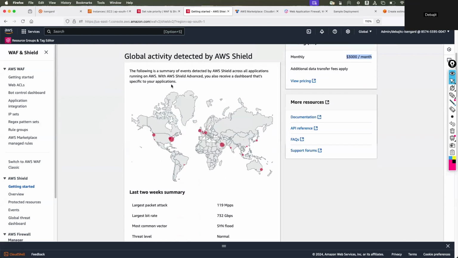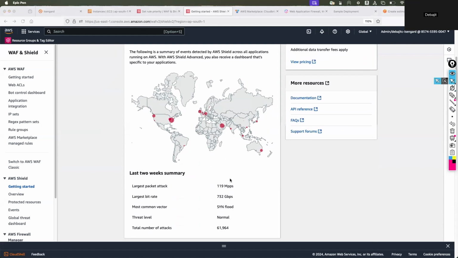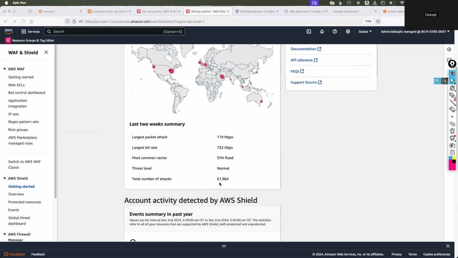And it is a nice thing that it is currently showing you the last 2 weeks' summary of the denial of service attacks, mostly in those regions. You can see all of the rates. That means these locations are getting impacted by the different denial of service attacks. The total number of attacks is 61,000 across the globe, mostly SYN flood. SYN flood is a TCP attack. If you know networking, a SYN flood will completely flood your TCP connections.